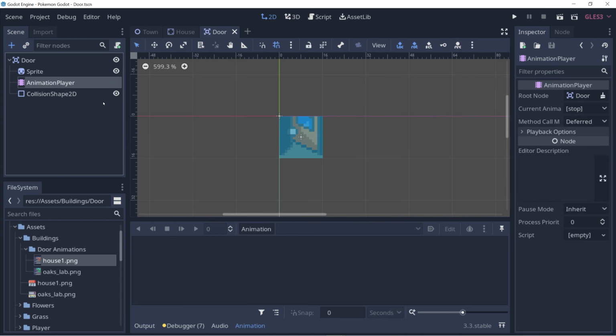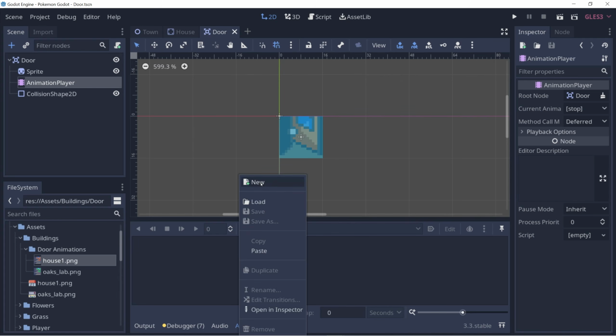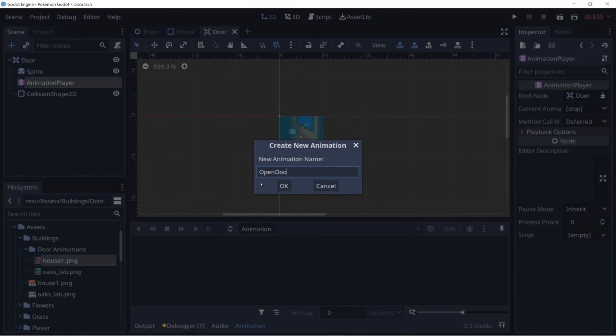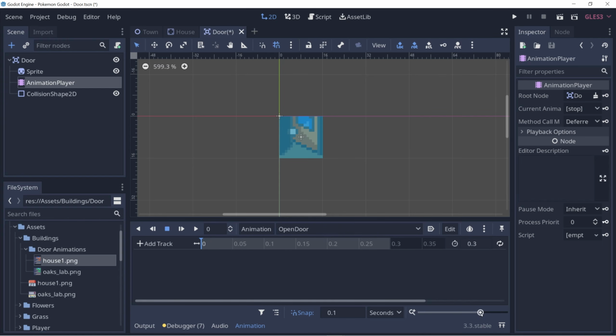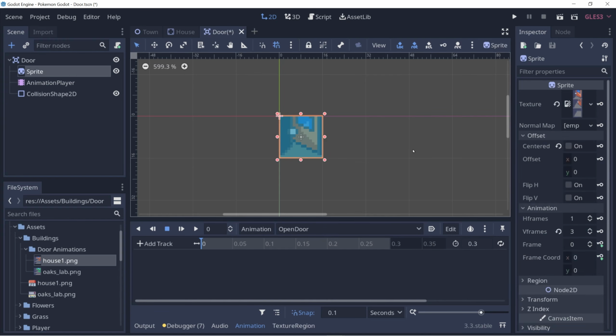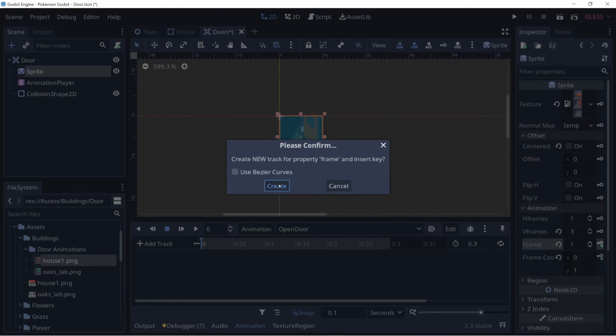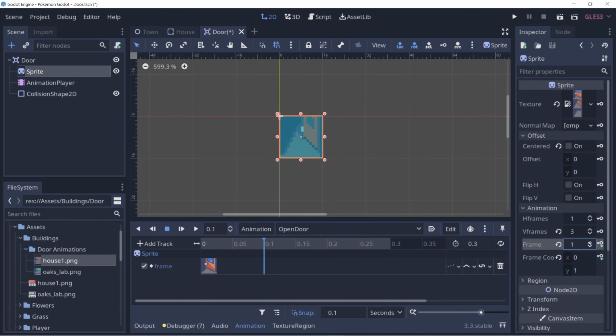Let's go back to our animation player and create a new animation called open door. Since there are 3 frames, I'll make the length 0.3 seconds. So each frame will play for 0.1 second. Now zoom in. Let's click on sprite and we want to keyframe our frame property right here. So we'll start off on frame 0. Let's create a new track. Frame 1. Let's key that. And then the last frame.